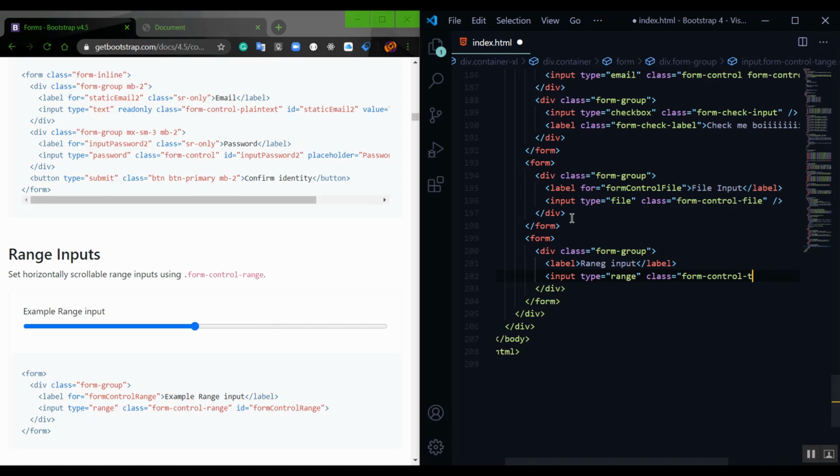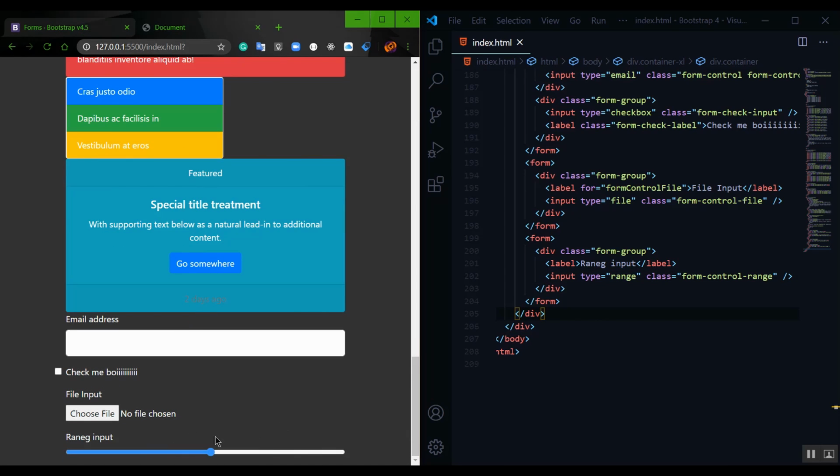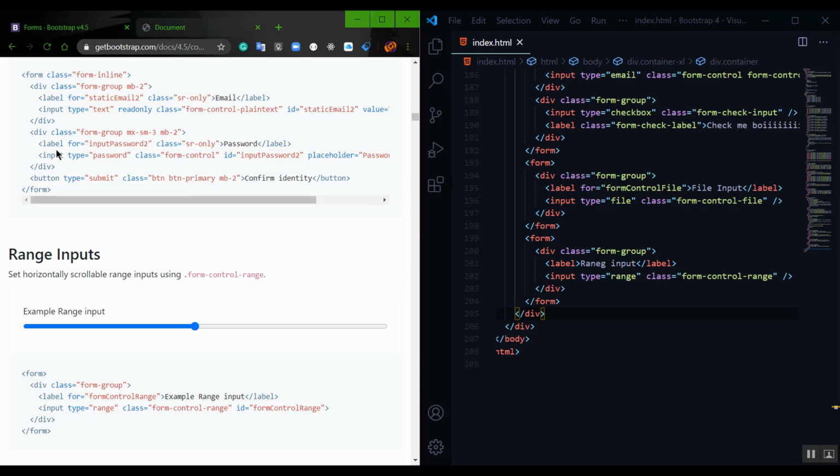So you usually tend to use Bootstrap with forms or nav bars to make them look amazing. And I'm just going to go back here. And yeah, you see this range, it doesn't do anything like I told you.